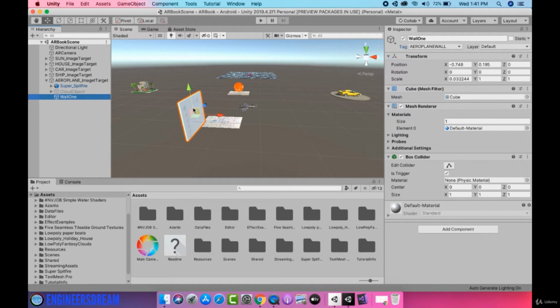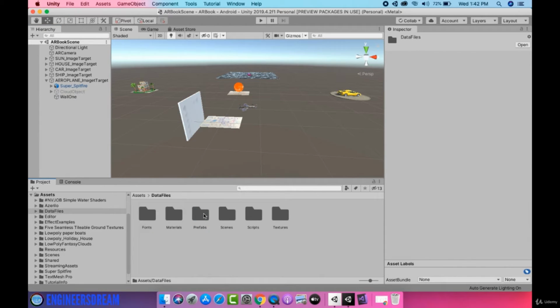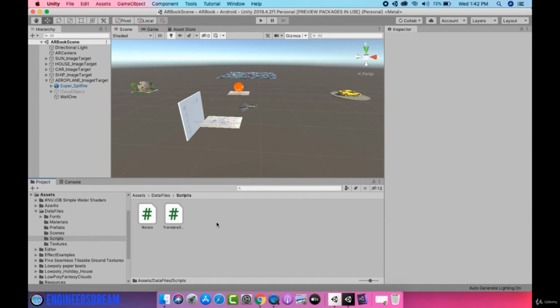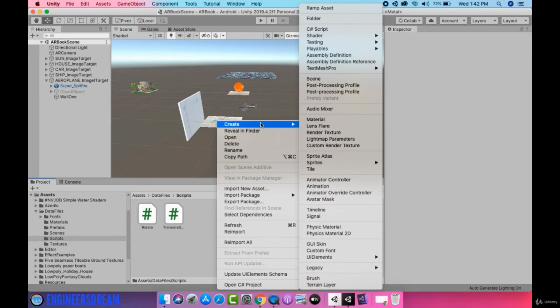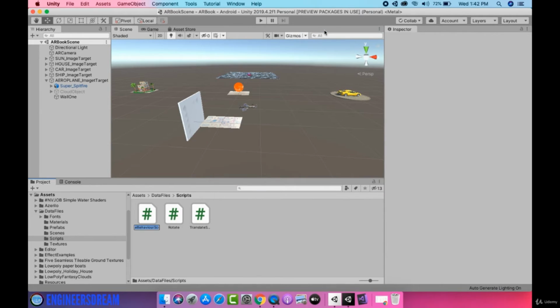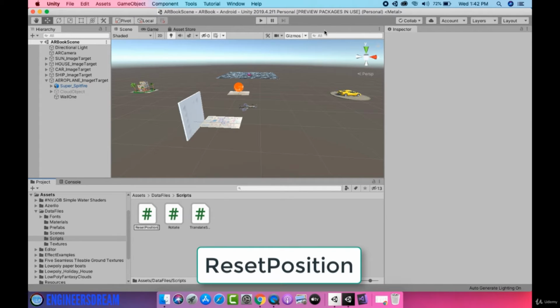So now when our aeroplane model collides with this wall 1, we will check whether this wall 1 has a tag of AEROPLANE WALL, and if the tag is AEROPLANE WALL, then we will reset the position of our aeroplane. So to do this, I'll write a new program. To create one, I'll open data files. I'll then open scripts, and inside the scripts folder, I'll create a new C# script. I'll give the script a name of ResetPosition. I'll then open it.